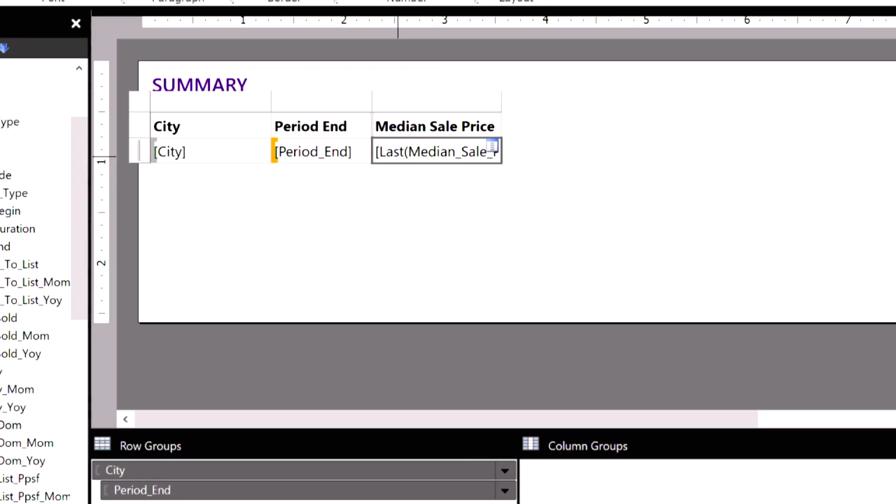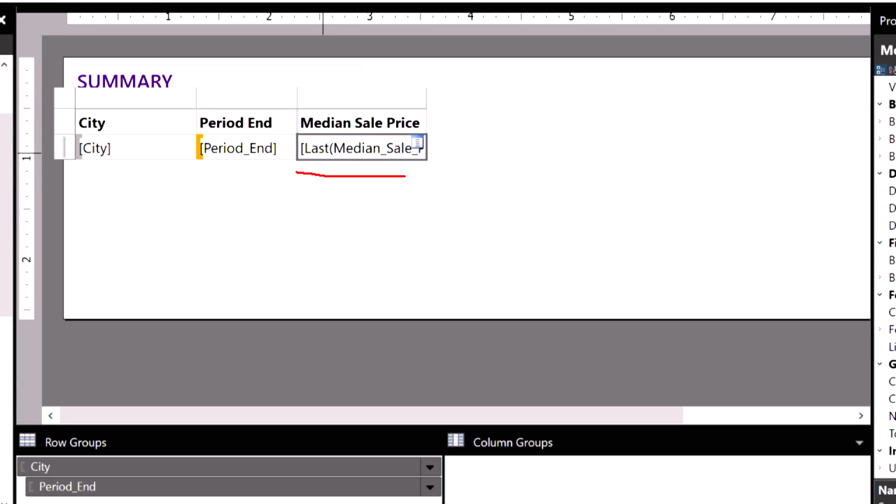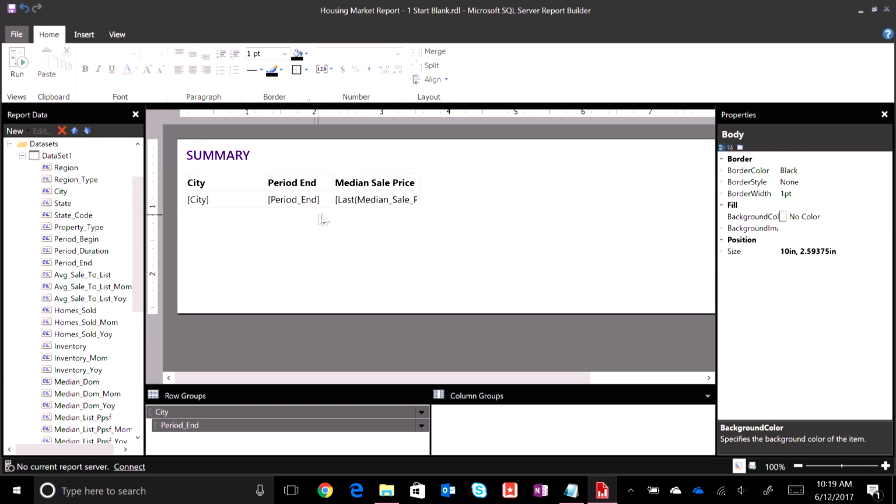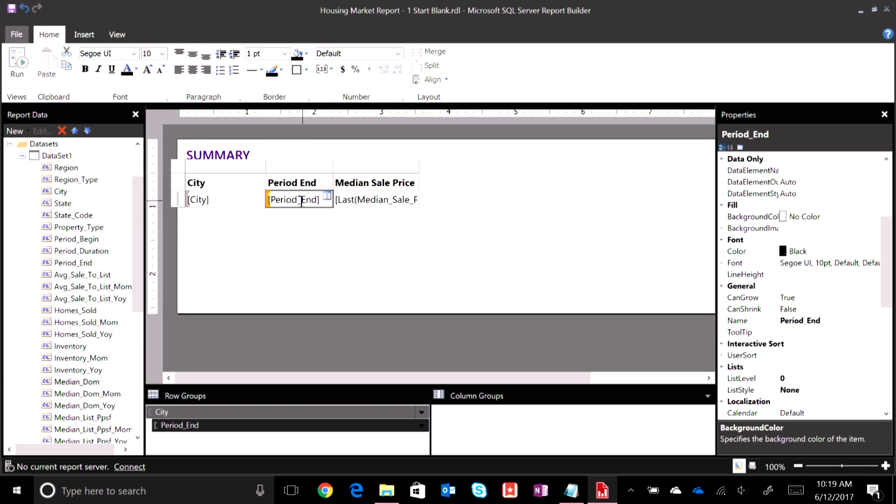And as I zoom in, you'll see I have selected this cell in the body of the Tablix. And it's saying that it's grouped by city and by period. The one that is orange is the innermost scope at which it's grouped. So that's just something to keep in mind. It helps you understand what grouping scope of the data you are in within the Tablix.